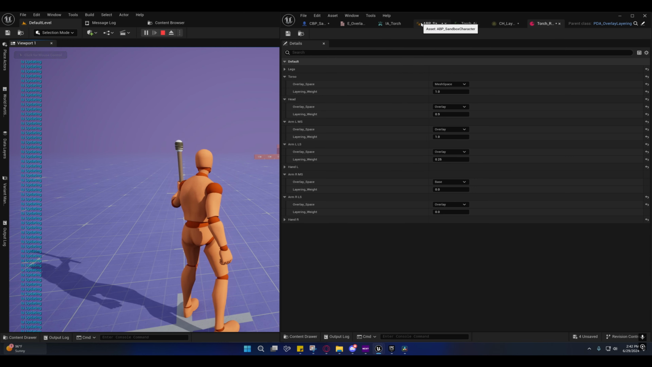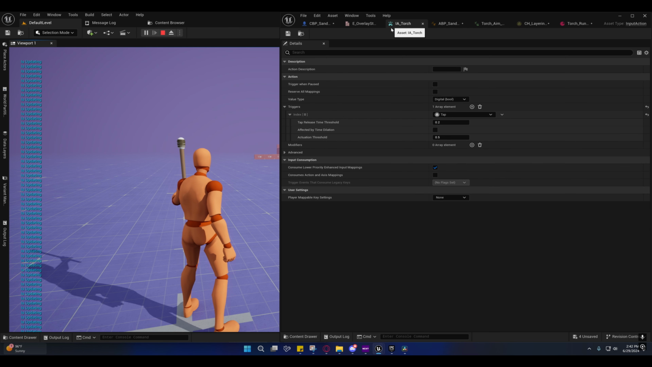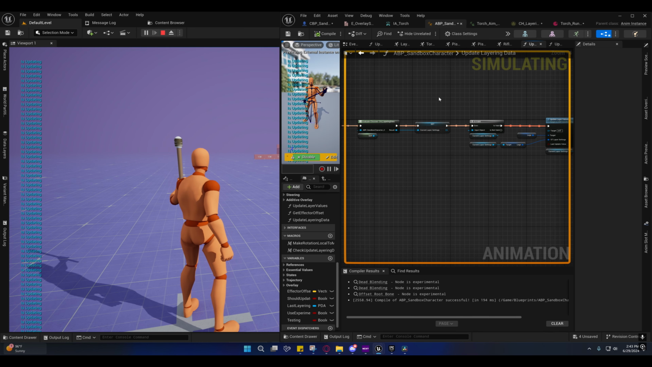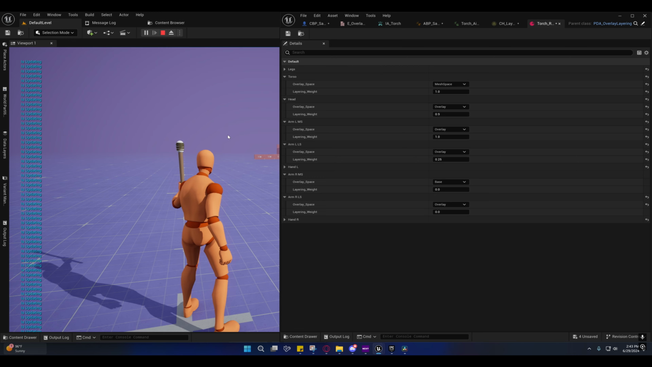Oh, also, I forgot to tell you guys that if you go back to the input action and set this to tap, then it'll prevent it from being spammed. What tap does is it requires you to press and release, and then you can't activate it again for a certain period of time. In this case, a fifth of a second, which is 0.2. So I just wanted to cover that.